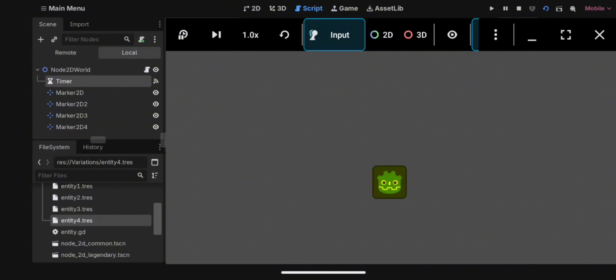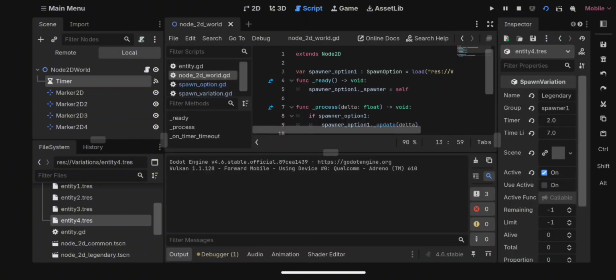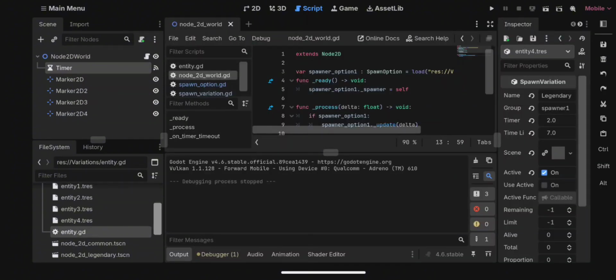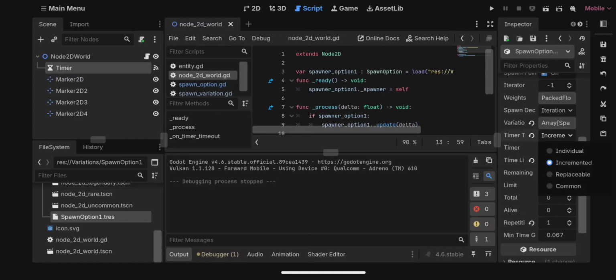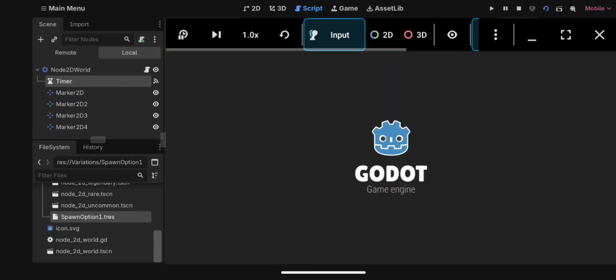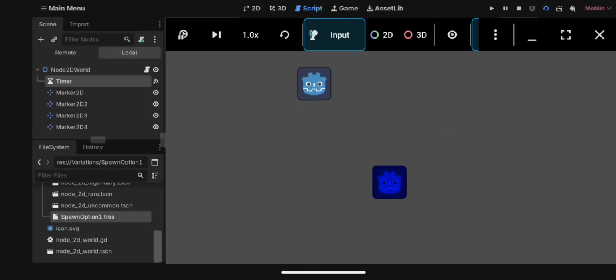And the legendary 3 plus 7. So only after 10 seconds the next one should be spawned. Okay. Now, instead of using the incremented, let's use the replaceable. So basically, as I explained, the time limit of the class won't be used. The one inside of the variation will be used. So the common should be 2, the uncommon 3, the rare 4, and the legendary 7.